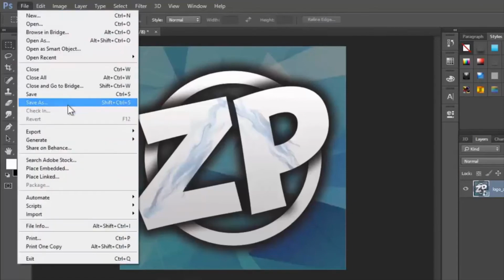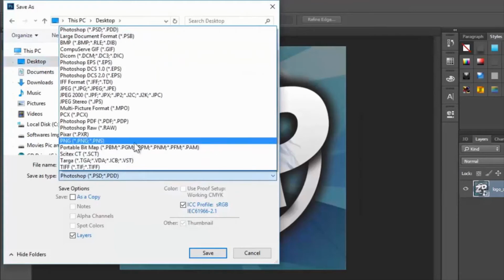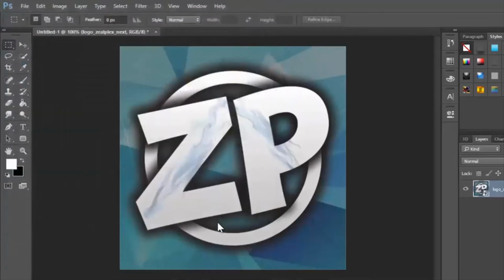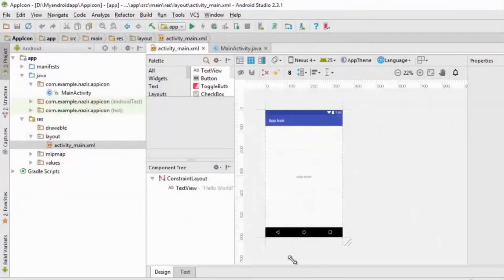Let's give it the full size so it fits, and now I'm going to go to File, Save As, keep it on the desktop, make sure to keep it as PNG or JPEG, and name it logo tuts. Then I save it. So this is saved inside my desktop, as you can see right over here.